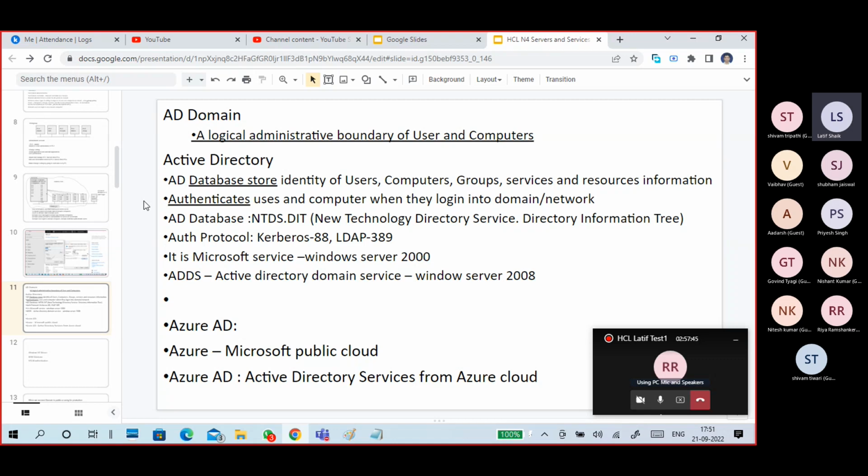Okay guys, what is Azure AD? Azure is Microsoft's public cloud service. Azure AD is the Active Directory service from the Azure cloud. That's the point I'm trying to make, and that's why I talked about the cloud, not to confuse you guys. The important thing is to understand the advantage of the cloud: you no need to maintain any physical servers, no need to purchase any physical servers, no need to purchase a physical operating system.